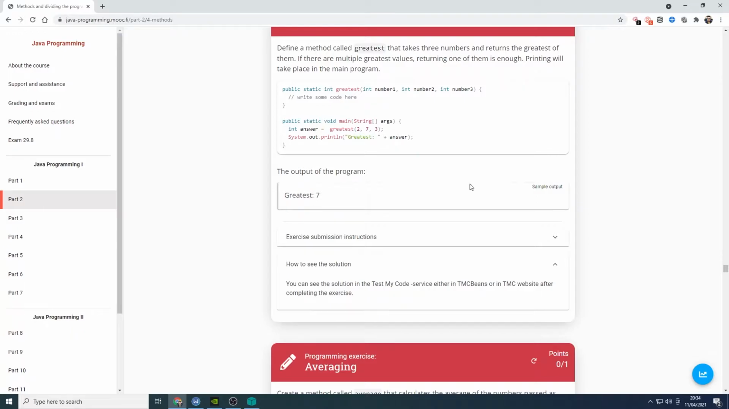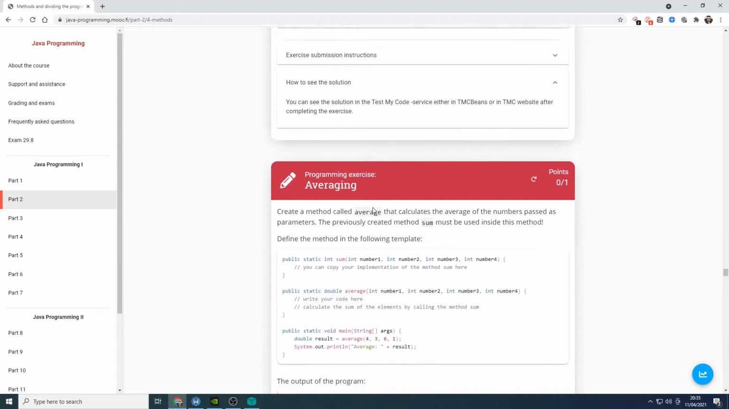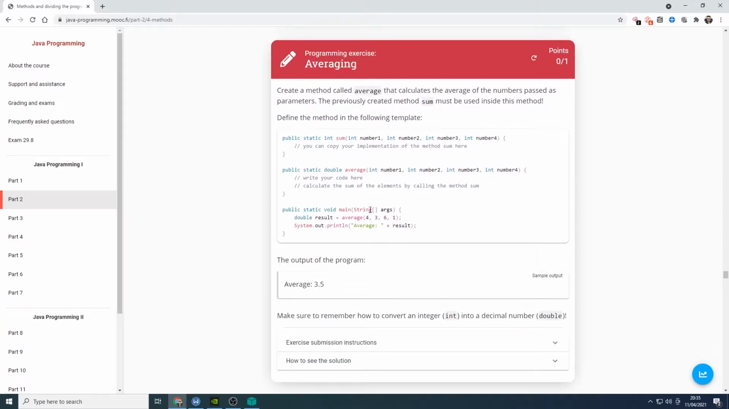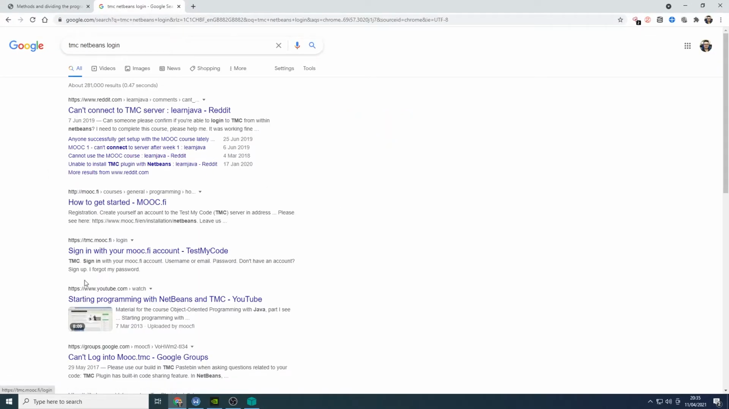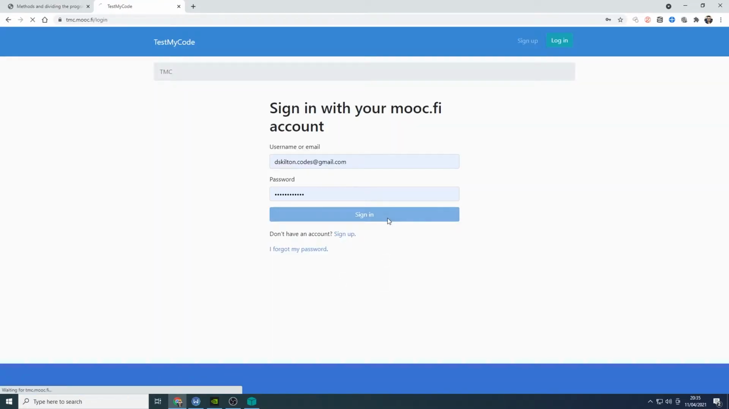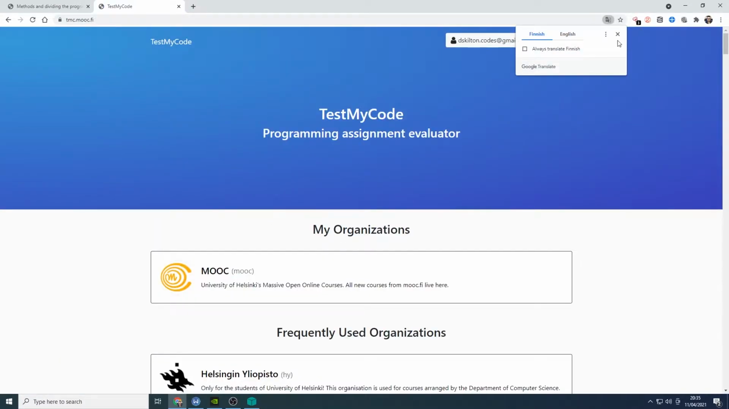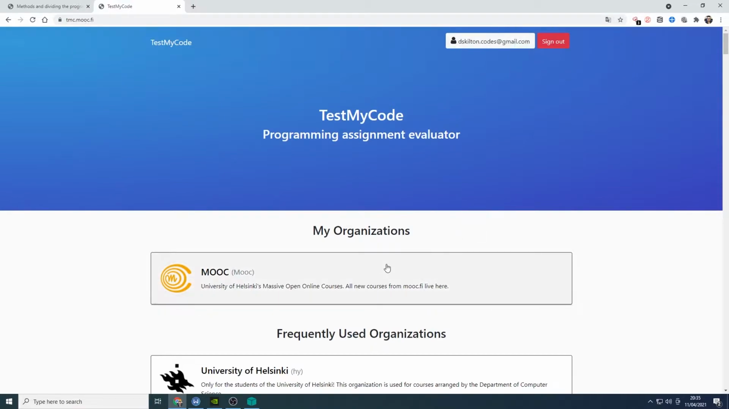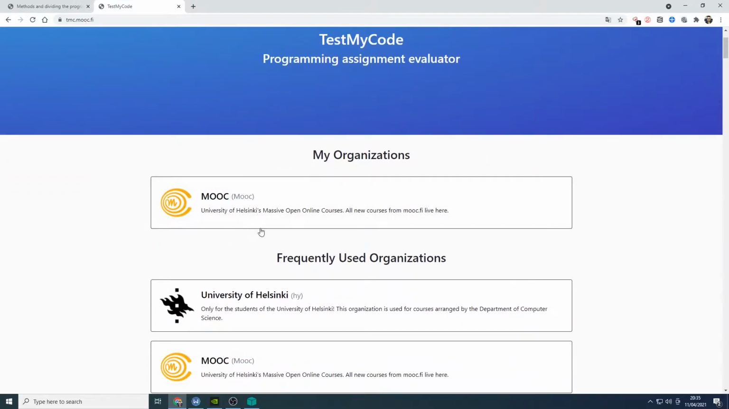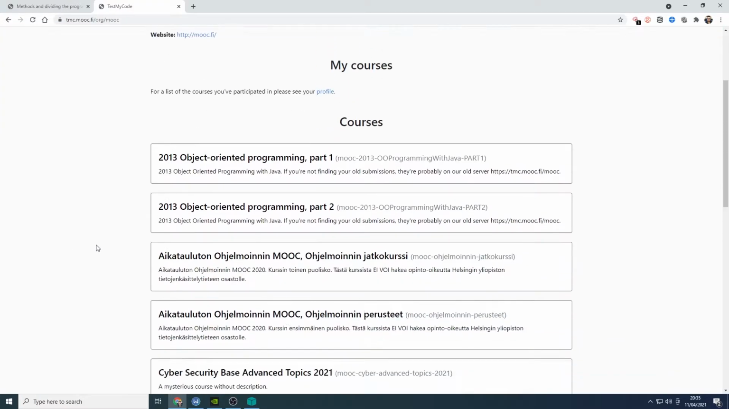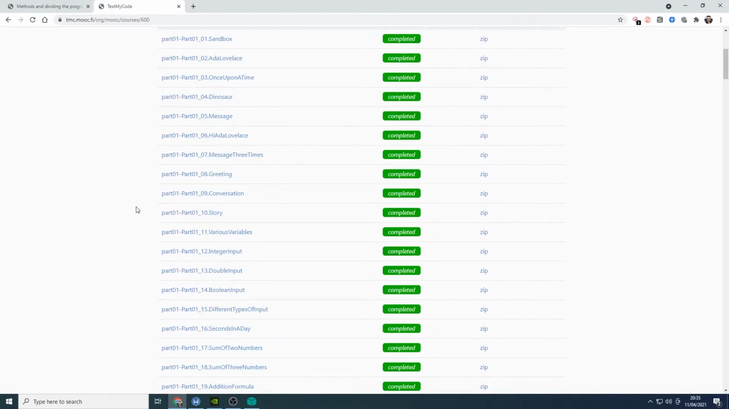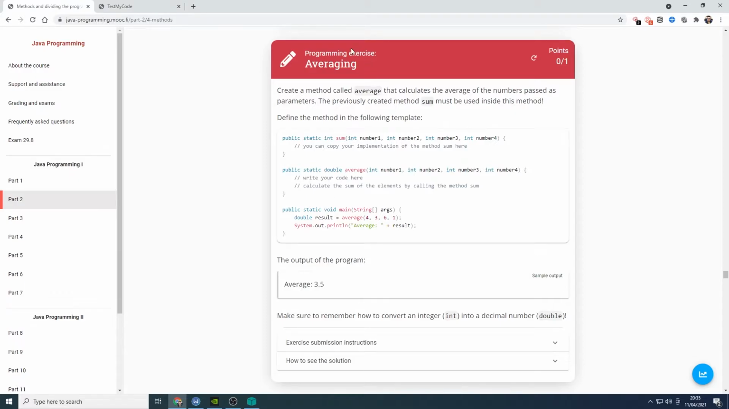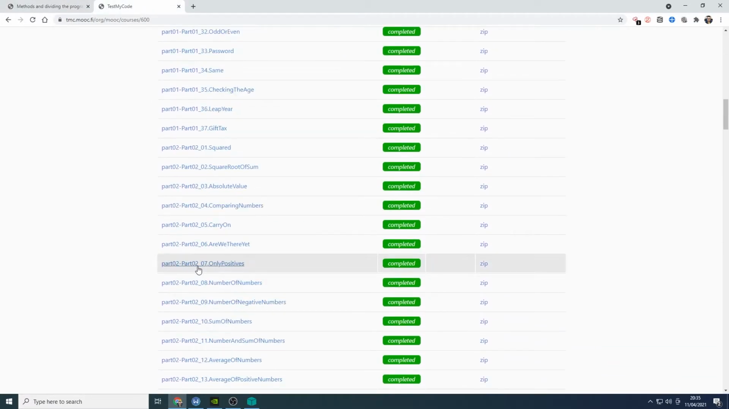Let's go back here. Oh, I was going to have a look and see what their solution was, but it's a bit of a chew to get to. But if you want to do it, it's on the TMC. In fact, let's have a go. TMC NetBeans login. Where is it? MOOCify. Oh, there's my email address. We want it in English. University of Helsinki's massive open online course. So let's find Java 1. What one did we just do? Greatest. So part 2.